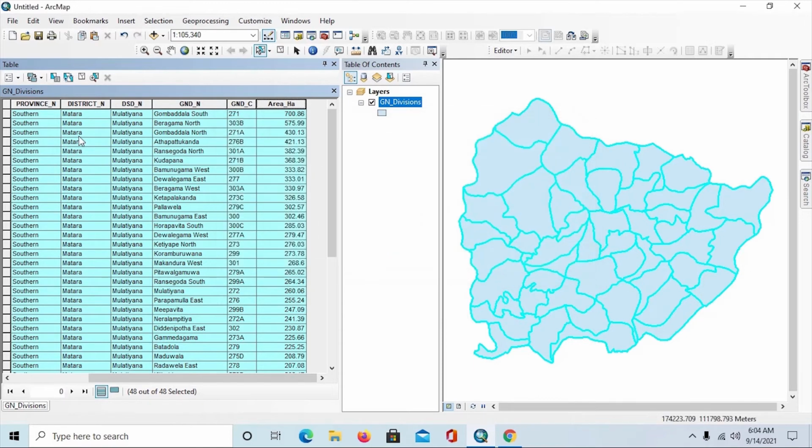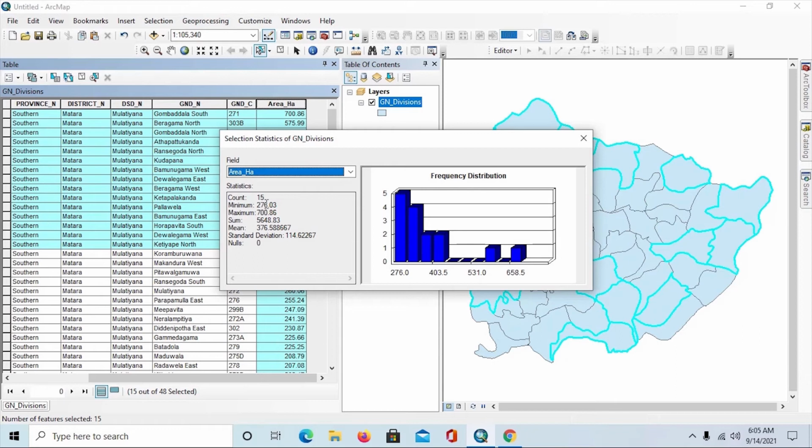I will close this and select some area here, and I will get this area calculation also using this statistics. This is only 15 counts out of 15. For those 15 features, we can get mean, maximum, sums, and other statistics using this statistics field calculator.